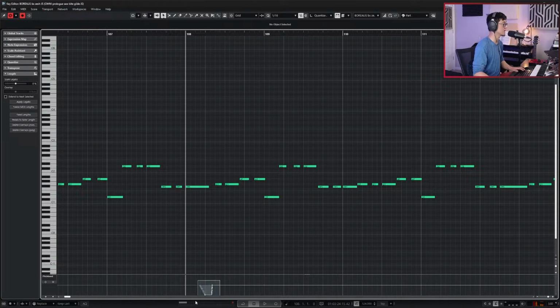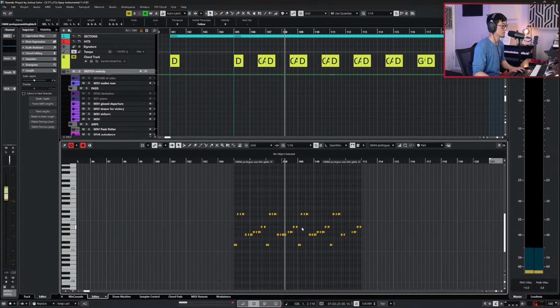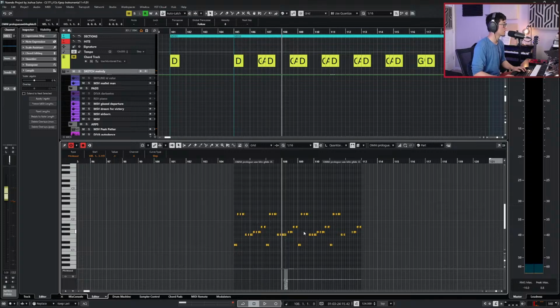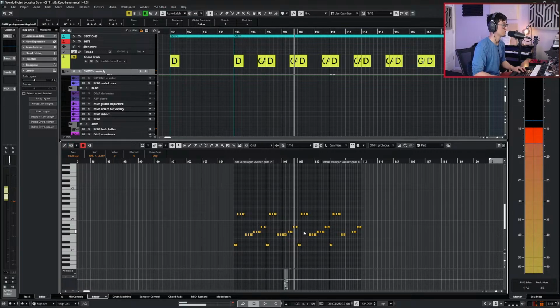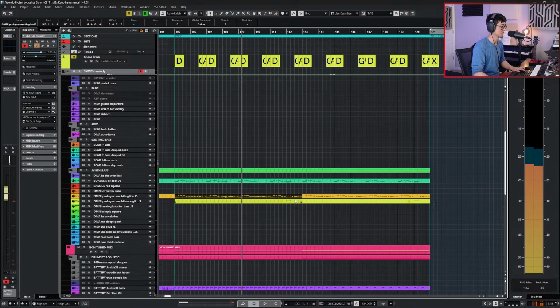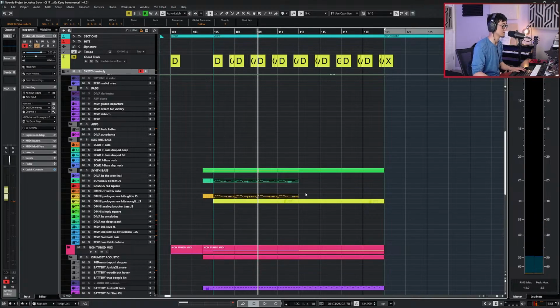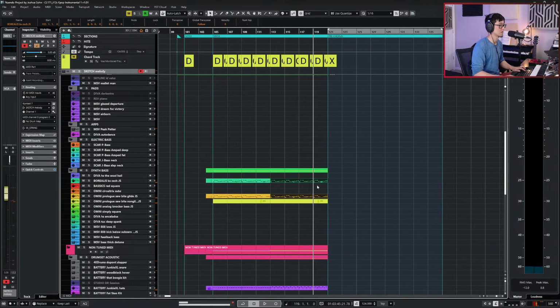Okay, so let's add that pitch bend in the other bass as well. It's really subtle. I like it though. So we could basically do that same thing here. Okay, so let's copy that over.